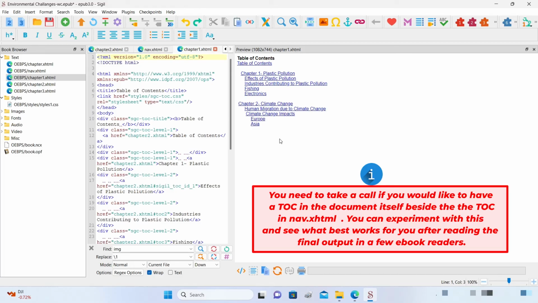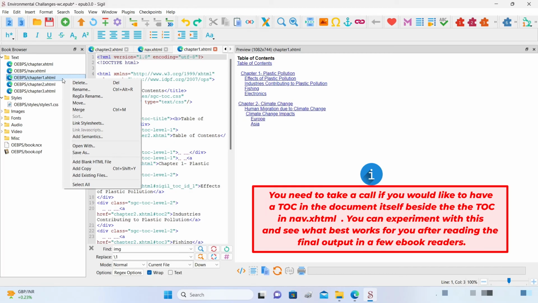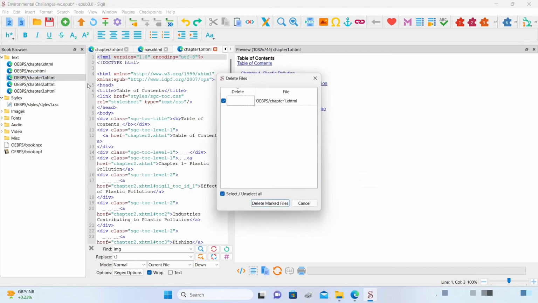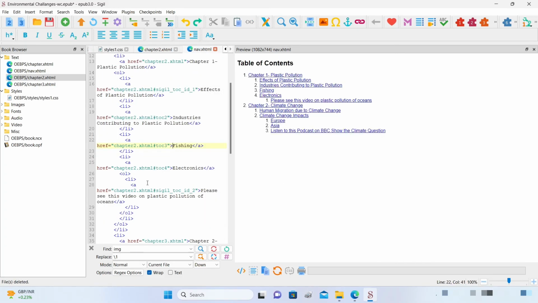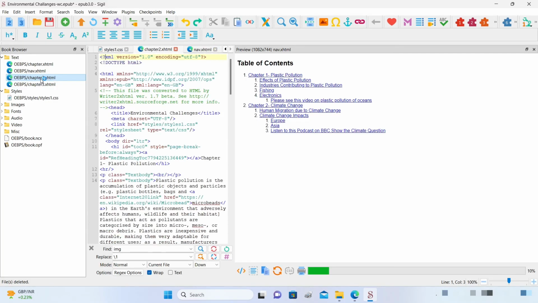So we cannot manually include this here. Clicking on this will not work on this particular file. It has only connection with nav.xhtml. So what we are going to do is delete this file and regenerate it once again. So right click on this and we will just click and delete it, and just go ahead and say delete marked files. And we will take this opportunity to rename these chapters.